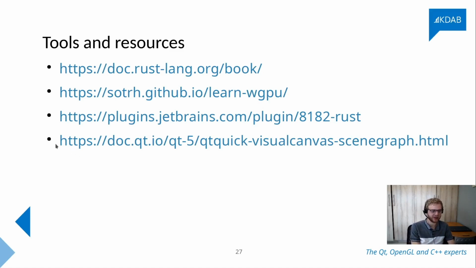And then the other link I've got here is for the Qt documentation on the scene graph in Qt. If you want more information on how the Qt scene graph works, as I said, it's for if you want to try and do what I did, maybe a bit better, hopefully, then maybe just go read up on how Qt does this type of thing.